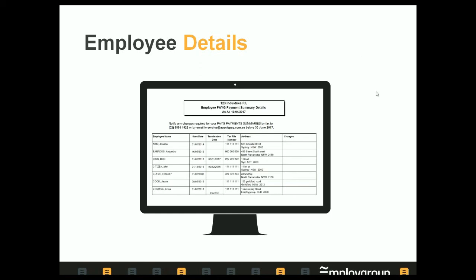Moving on to the employee details report. Now, some of your employees may be empowered to update their own address details through employee self-service. If that is the case, you want to ensure that they have already logged on and checked that their information is up to date before you start checking the reports. Alternatively, you could give them a deadline to have their details updated.